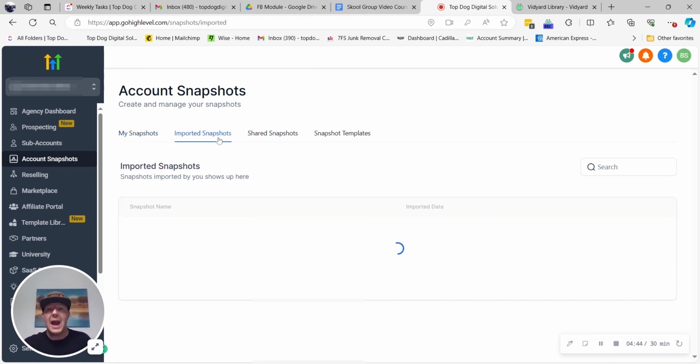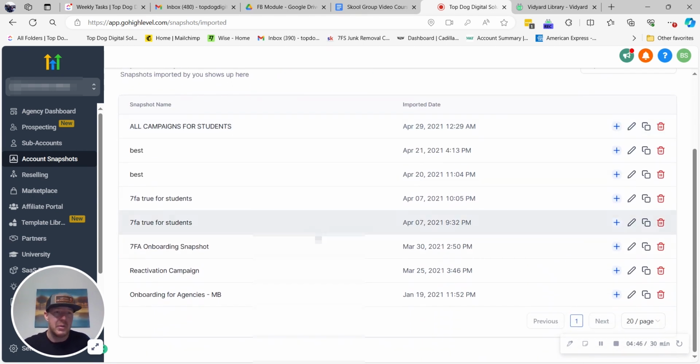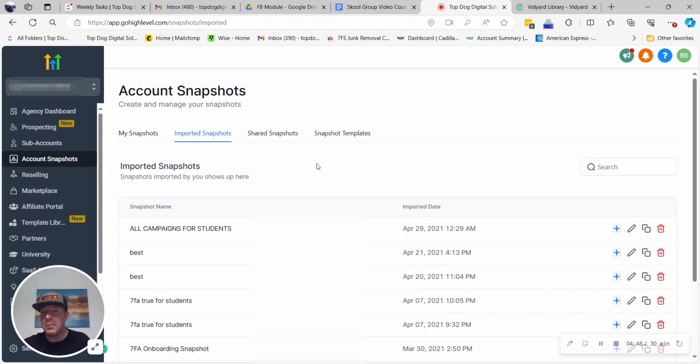We don't have, well, I guess we do have some. It's been a while. I was going to say we don't have any imported snapshots, but I think these are from a few years ago. Yeah, 2021. So you can also grab snapshots from other people. Some people will sell snapshots to you. They'll create them for you. You can actually get them imported in here and do the same thing with them and create a new account based on that.